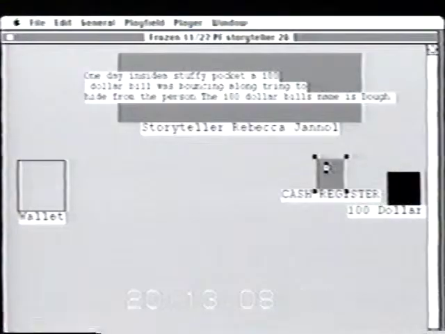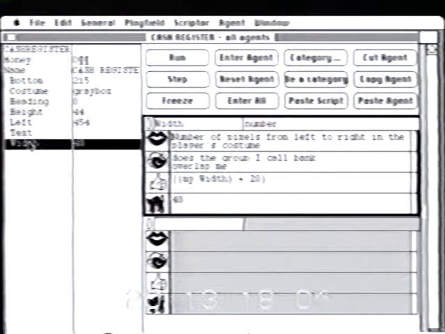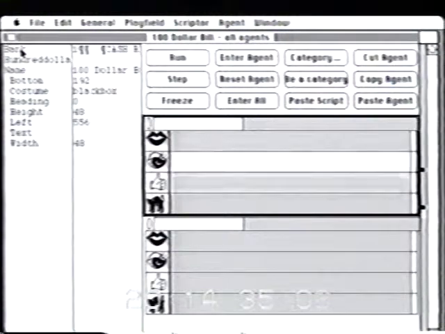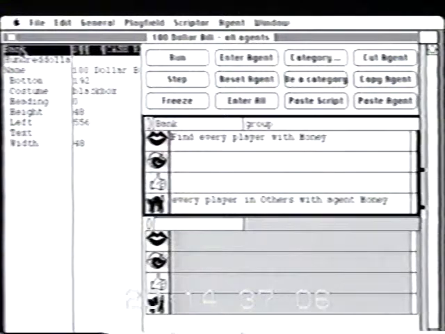Okay, let's get the cash register open and find out. As soon as the group I call bank. Well, I don't think it recognizes the group you call bank yet. So let's go back to your $100 bill and make sure you have a good group called bank in there. Ah, there it is. Bank is finding cash register. But I don't think cash register is finding bank yet.